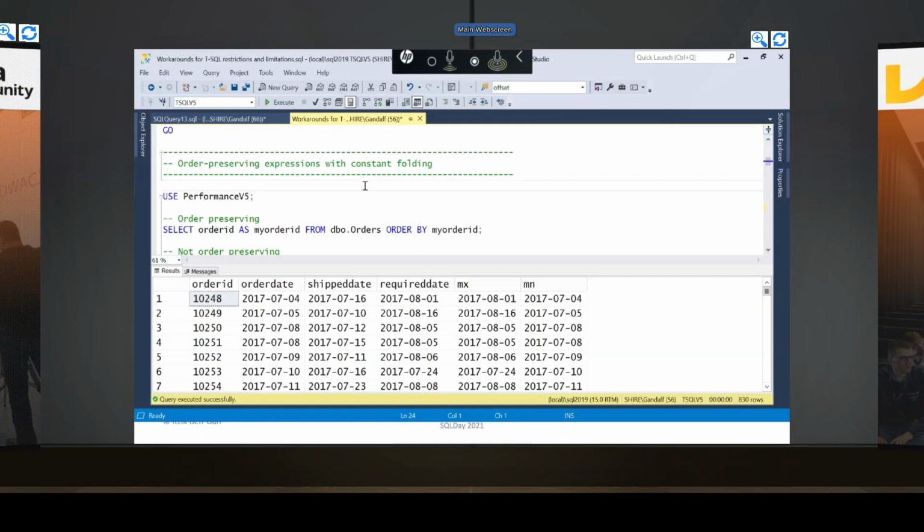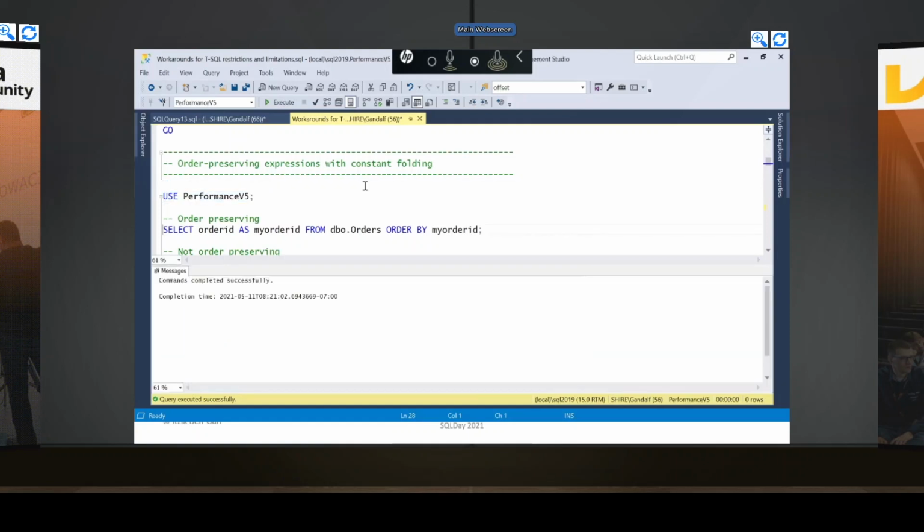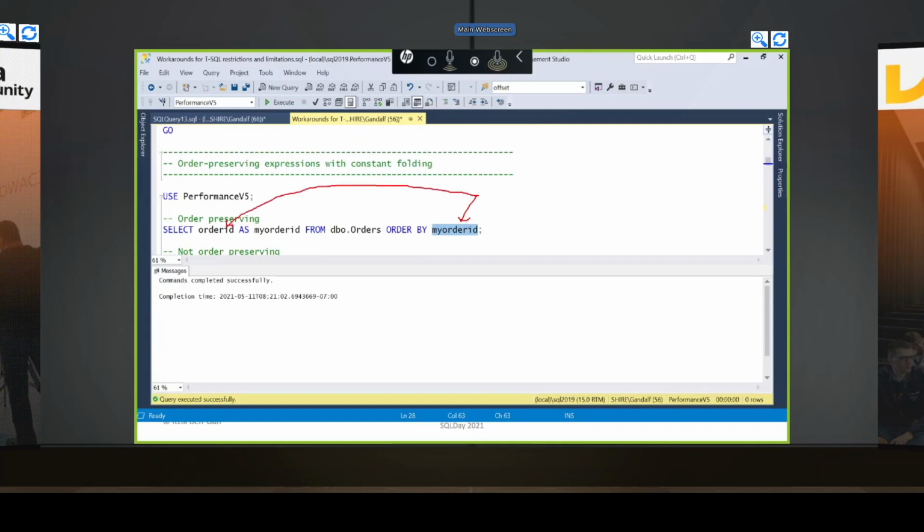So let's look at the situation where we need to compute something and then also order by that computed element. Have a look at this very basic query. Currently, I'm not applying any manipulation to the order ID column. I'm just showing what happens if I assign an alias to an expression and then order by the alias. There are certain situations where the optimizer says this, even if it's not an actual column from the table, represents an expression that is order preserving with respect to the original column that appears in the expression.